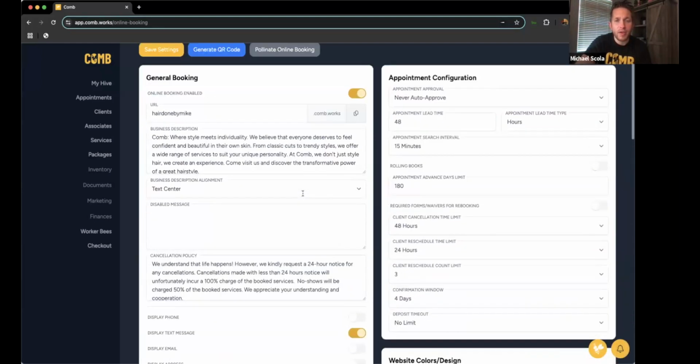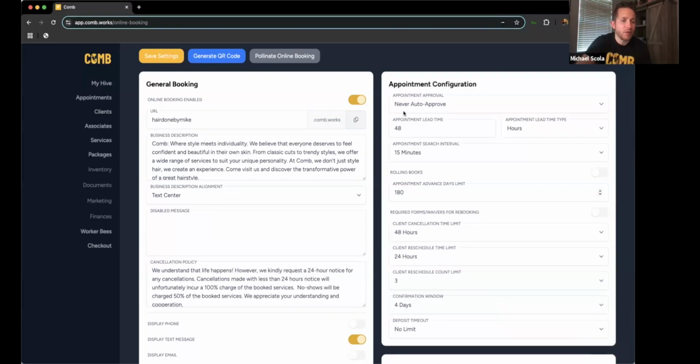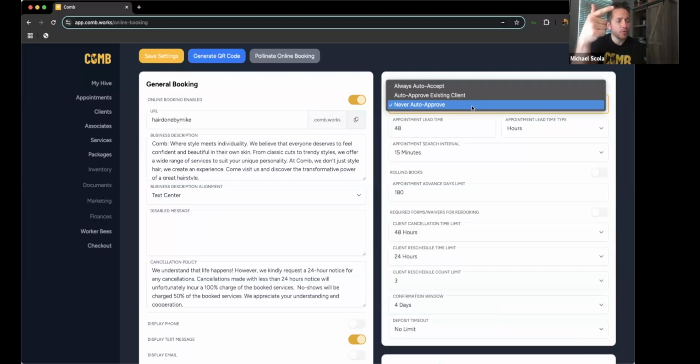Where people run into the biggest questions is the appointment configuration section. So appointment approval, you've got always auto accept, auto approve existing clients, or never auto approve. Basically what these are is, do I have to accept an appointment or not? So never auto approve means I have to look at every appointment and accept or decline them. Auto approve existing clients means that if it's an existing client, we don't have to accept it, they're good to go, but if you're new, you have to approve it. And then always auto accept means it's on your calendar right away. There's no reviewing, there's nothing.